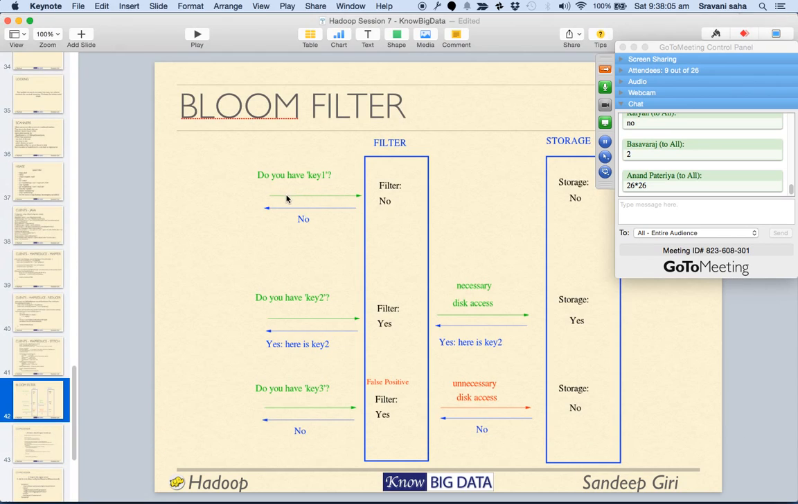So the first case is Baswaraj comes in and asks, hey, am I in the list? It says no. So if it's no, then it's no. There's no reason to go to the main storage. But if it is yes, then it has to be doubly checked, and then the response has to be given. So the strategy is clear to you, right?